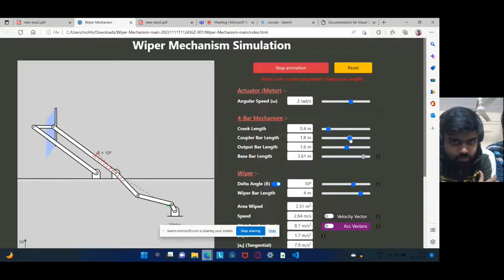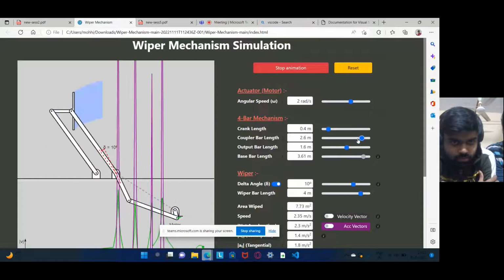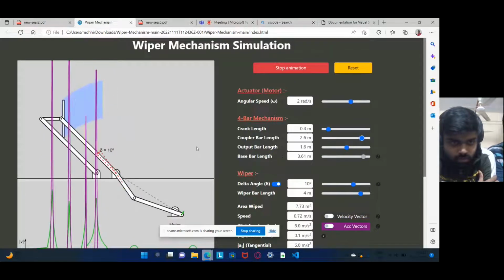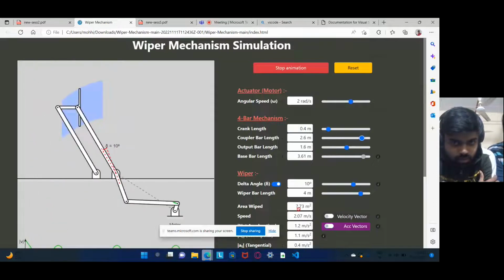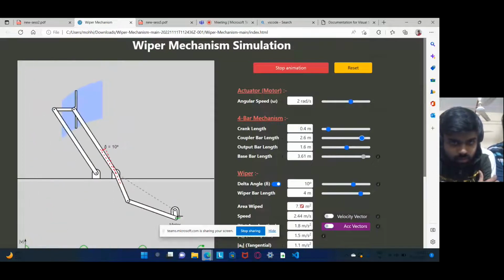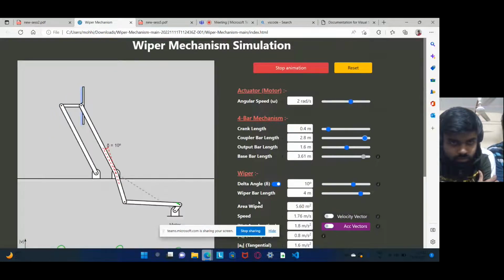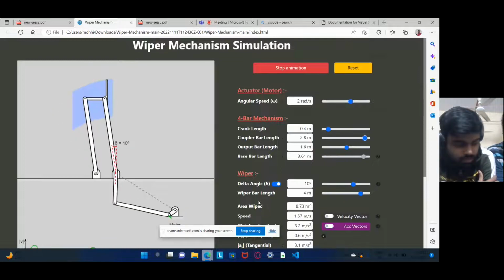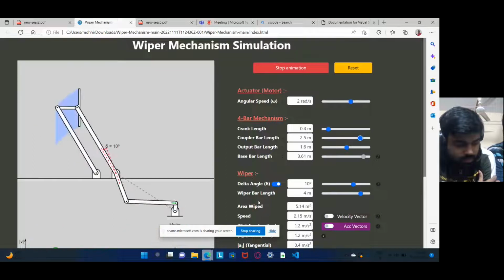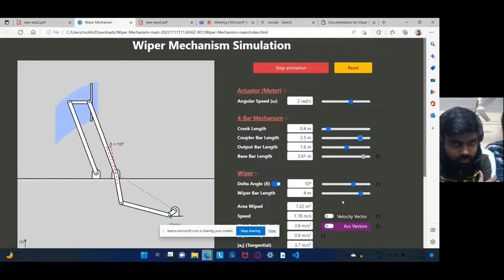For the coupler bar length, we can start from some length like 2.6. For 2.6 meter, the area wiped is 7.73 meter square, as you can see here. And then as we increase it, the area wiped increases. So for the coupler bar length also, if we increase the length of the coupler bar, the area wiped also increases.